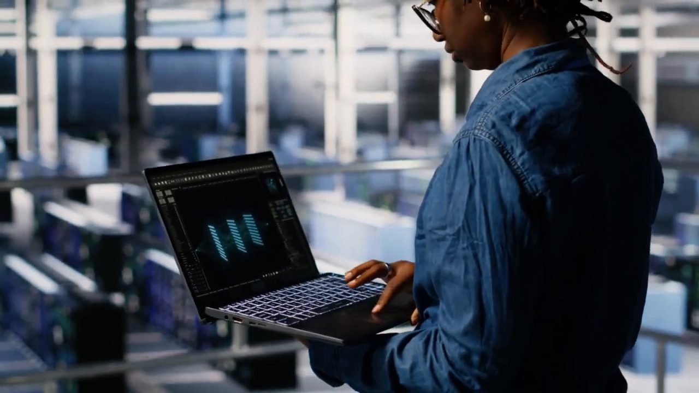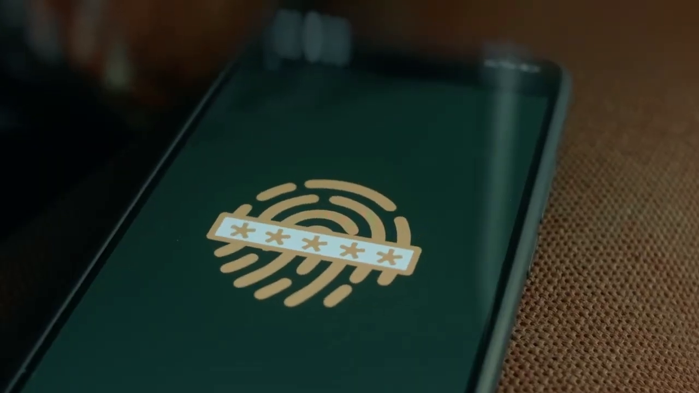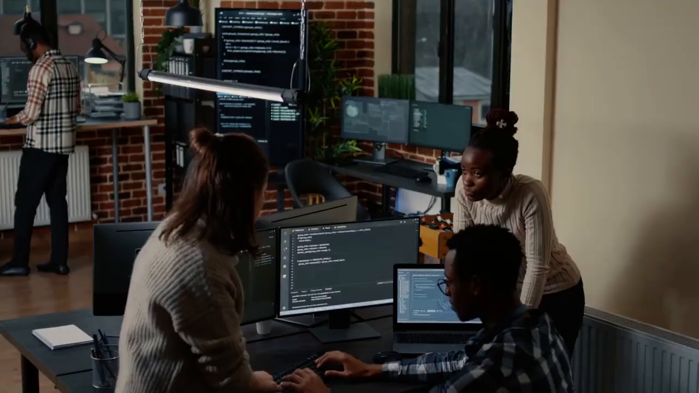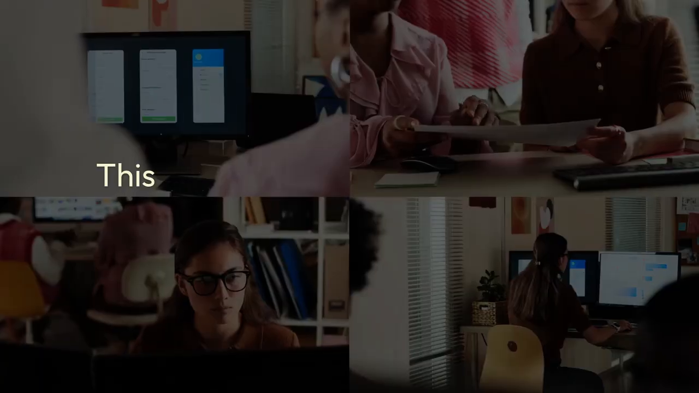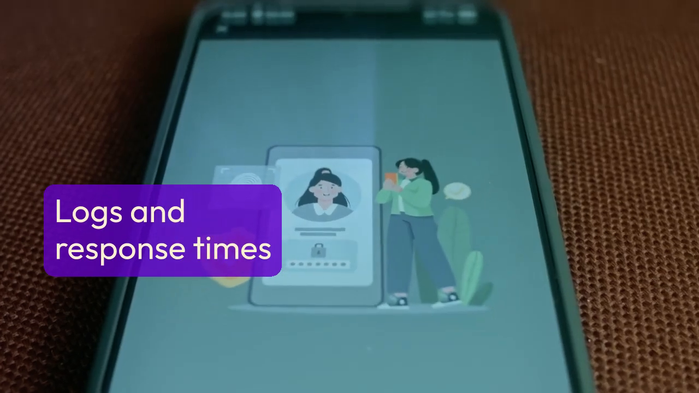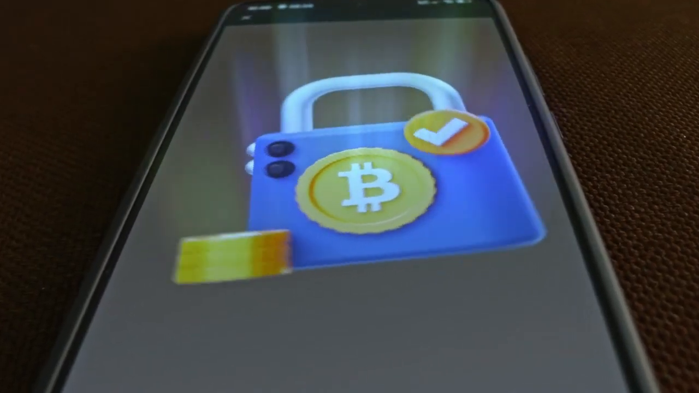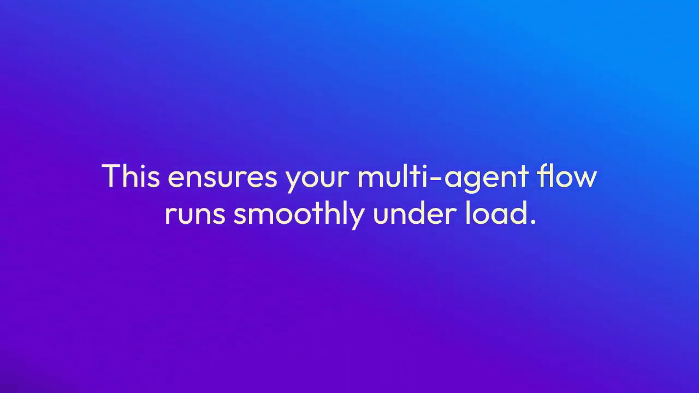Step 4. The orchestrator. The orchestrator coordinates every agent. It receives the user input, sends it to the intent agent, routes to other agents as needed, and aggregates the final result. This is the brain of your flow-based system. Add logs and response times to monitor performance and include error handling to retry failed calls. This ensures your multi-agent flow runs smoothly under load.